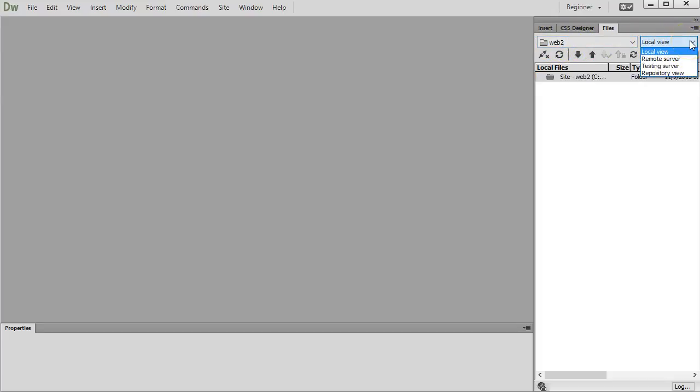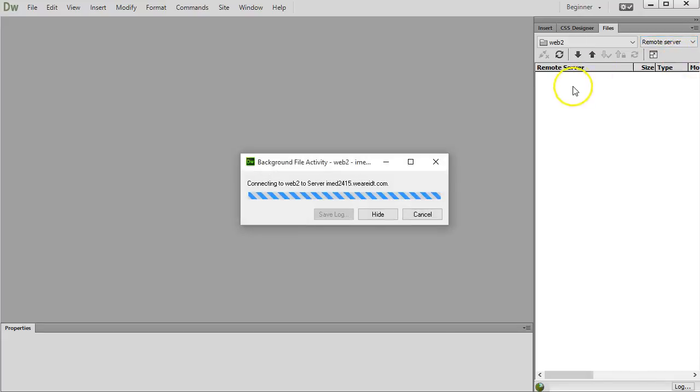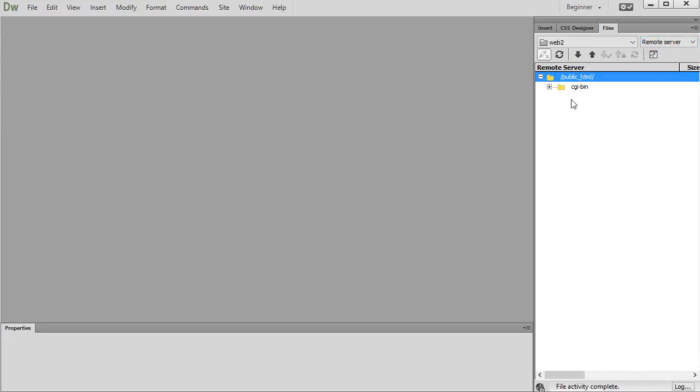If I were to click on this and show me what's on the remote server, it would connect, and it's telling me that there is a CGI bin folder on the remote and nothing much else besides the public HTML folder. I'll come back to the local view and have nothing except my root folder. My root folder currently contains nothing. Just know that the root folder is the folder that represents your Web2 folder that's on your desktop.